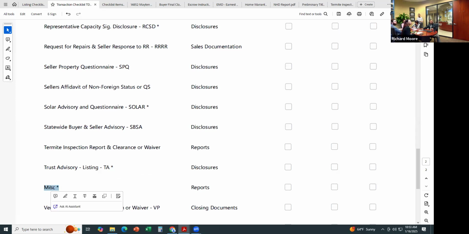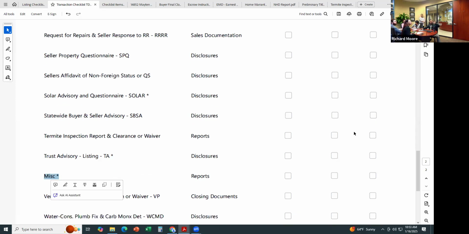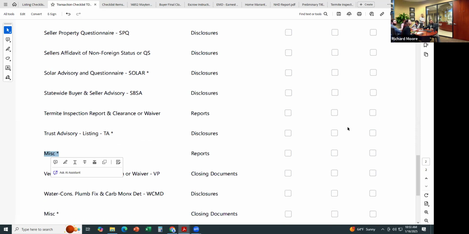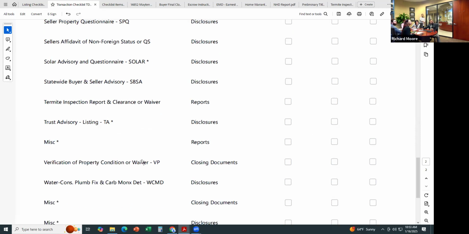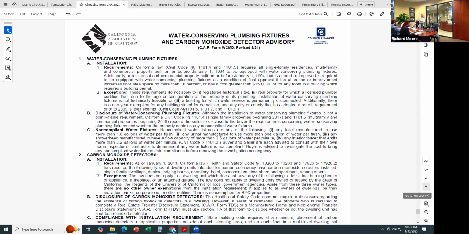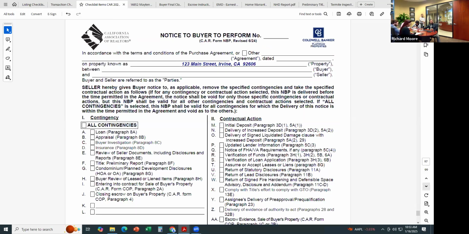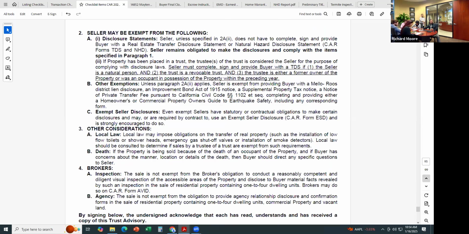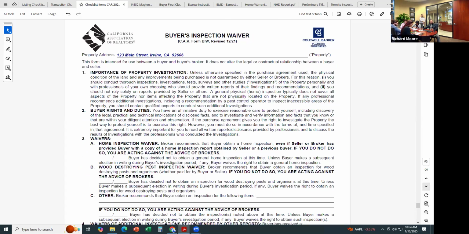All right, so the next thing on here again is miscellaneous, and we have it split up into sections. So that's another miscellaneous there. We won't worry about that. Verification of property condition, this is also known as the final walkthrough. And this is gonna be provided by the buyer. Where is it? Did it not include it? It's not in here.